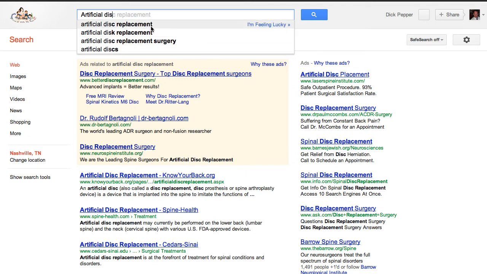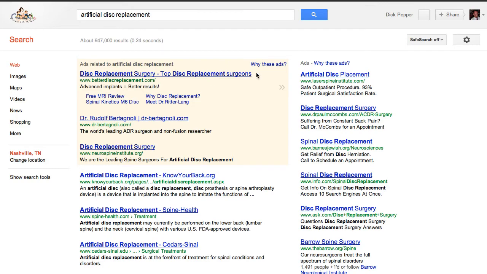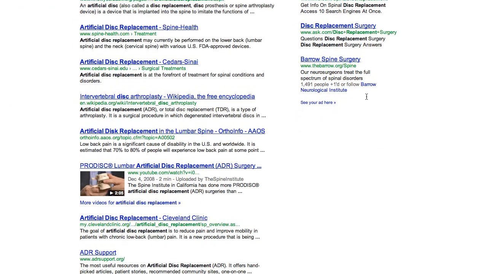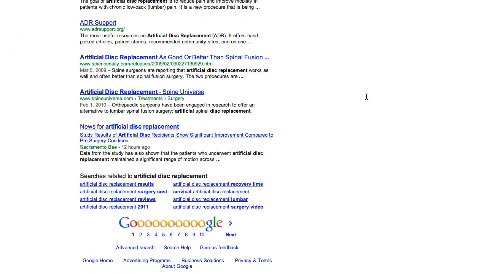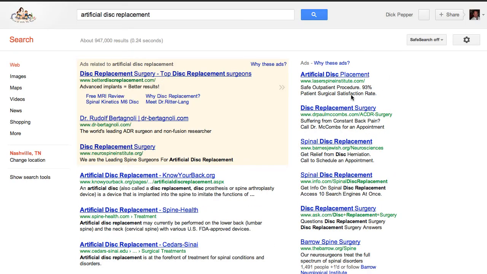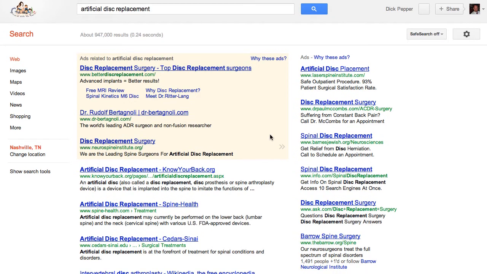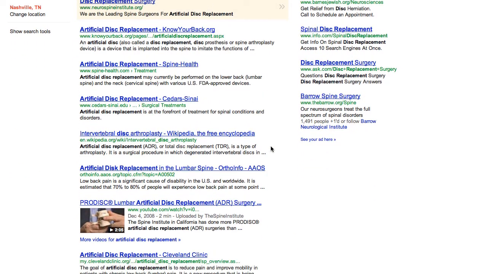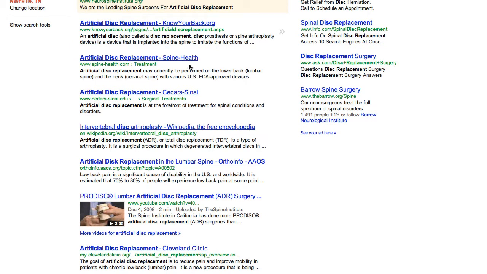Let's look at artificial disc replacement and see what we have. We obviously have the ads here, both to the left and to the right on the top and sometimes on the bottom. Obviously, there's a lot of traffic in the ads, but what most people are interested in is what we call the organic results.